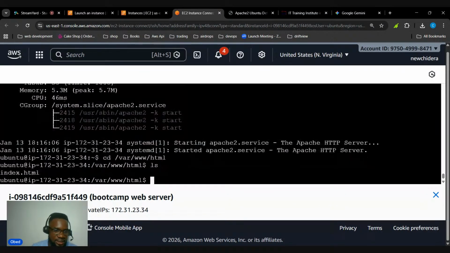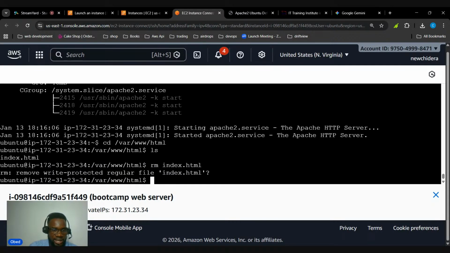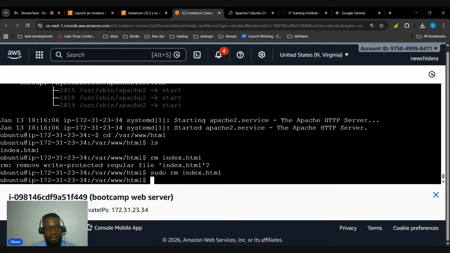Now, if I do ls, I have a file here called index.html. I simply want to remove that file. How do we remove a file in a Linux machine? rm, right? rm index.html. As you can see, I can't remove the file because the file is protected. What that means is I can't remove this file without administrator access or permission. Then I will use sudo rm index.html, and voila, that file is gone.